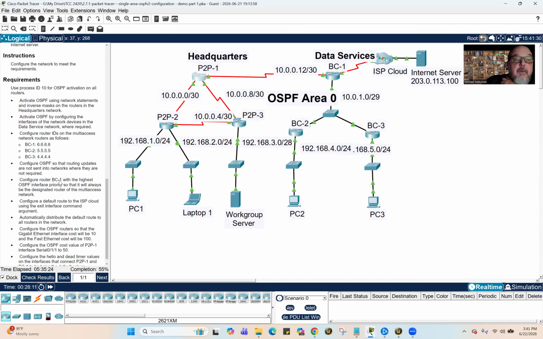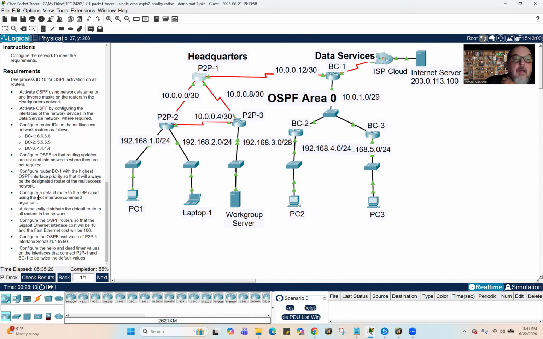This one talks about BC1. We're not on that one. This next step here is also for BC1. The step after that is also BC1. We're not there yet again. Configure OSPF routers at the gigabit Ethernet interface cost will be 10, and the fast Ethernet cost will be 100. So let's go ahead and do that.